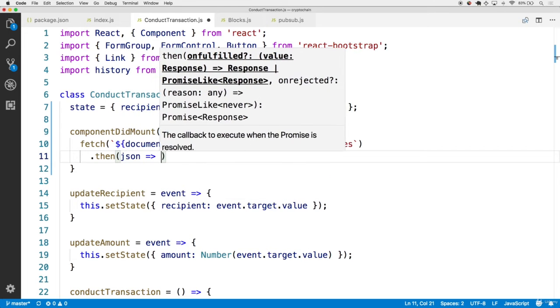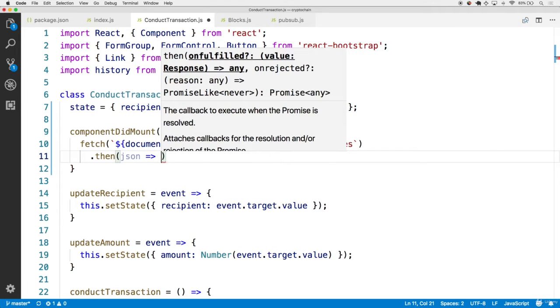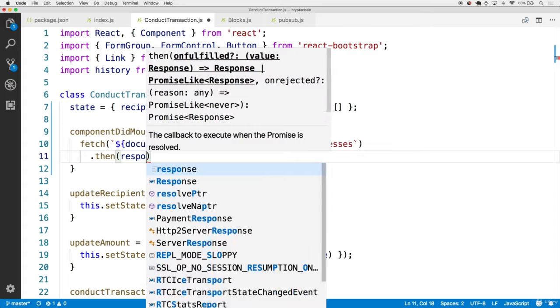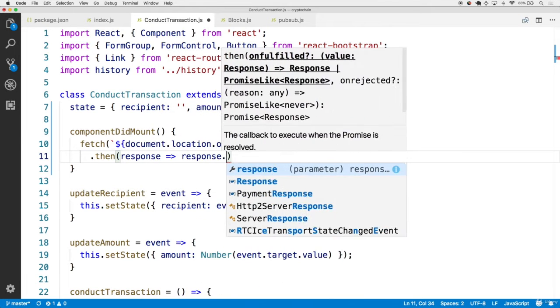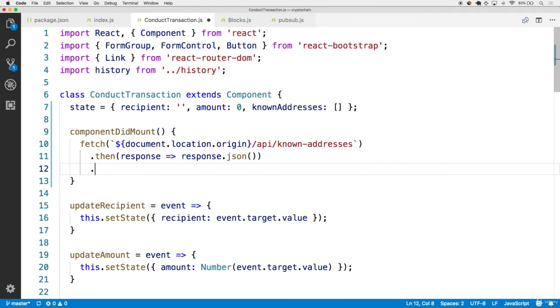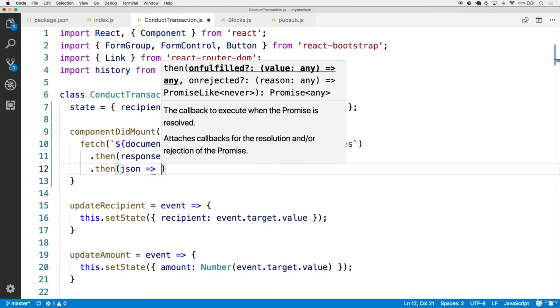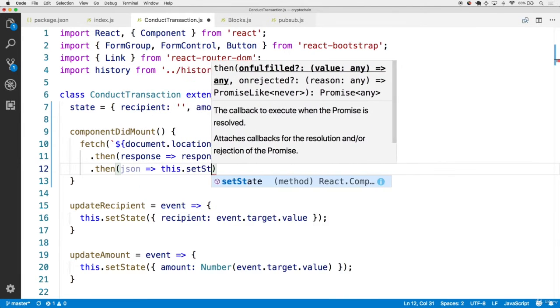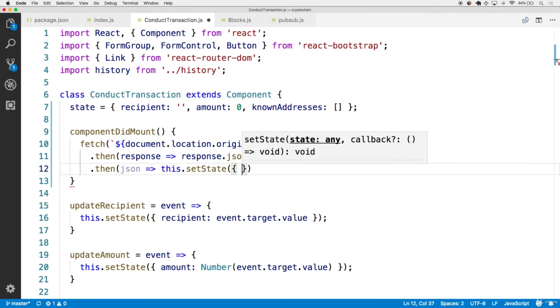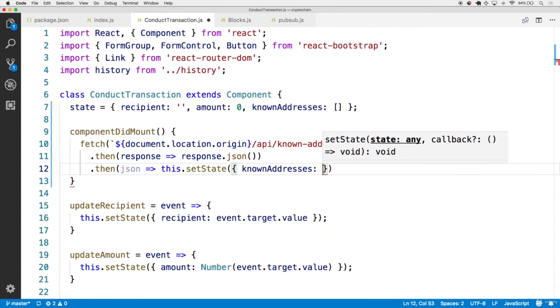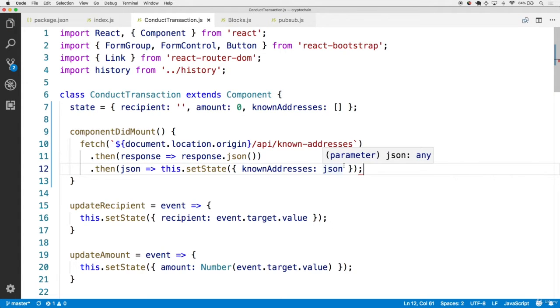This has its own callback function, which allows us to get the response first of all, which has its own response.json promise, which means we have a second .then handler, which then has the actual JSON, which we'll use to set the state of the known addresses to that JSON response. Nice. Now we should have a known addresses array from the backend by making this fetch request.